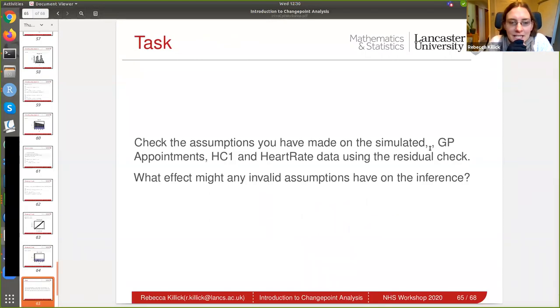So I'm going to finish there, bang on 12:30, and I'm going to leave you with this task. Looking at the previous data sets that we've had a look at, check the assumptions using this residual check that I've just discussed, and have a think about what effect any invalid assumptions might have had on any inference that we might make.